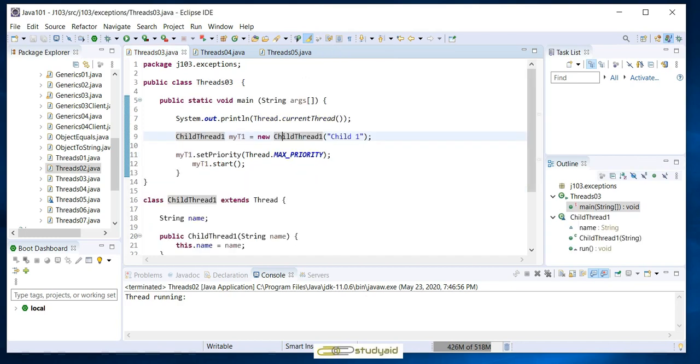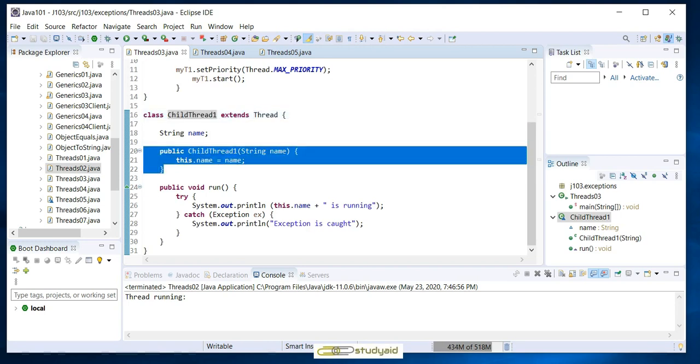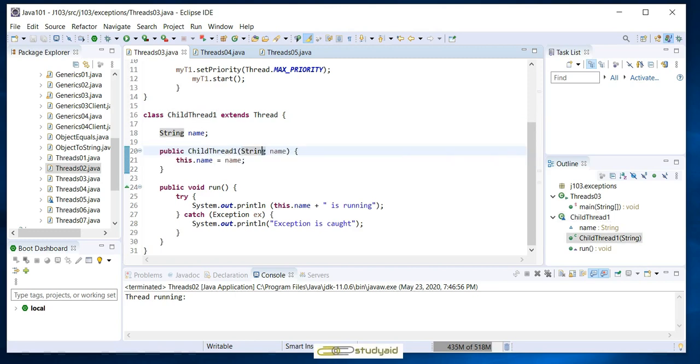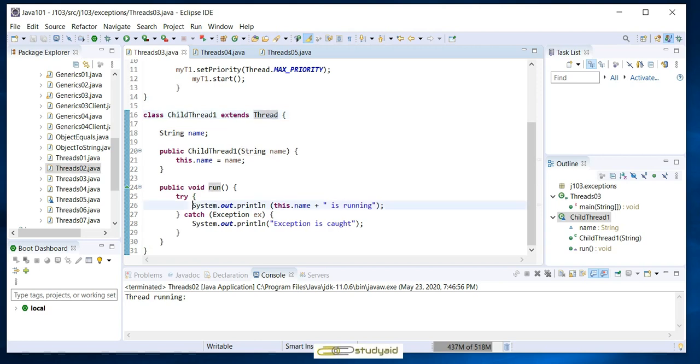Now, we also talked about the priority of the threads. The priority of the thread is something the JVM will look into, and based on the priority, the JVM will start your thread. And also we talked about the main thread. If you look into this, I have created a child thread, and this is extending the thread class. I have got a constructor, I'm passing on the name of the thread, and then I have a run method over here, which I'm overriding from the thread class, and again, I'm just printing this.name, the name of the thread, is running.